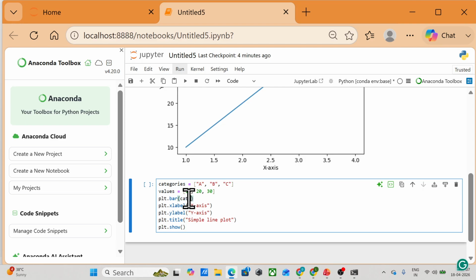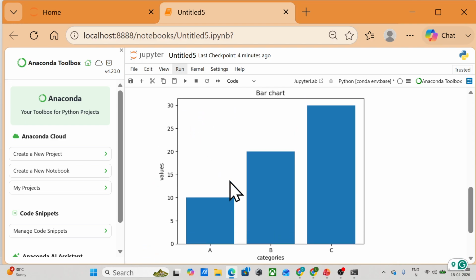Categories, comma, values. And similarly, in the x part we'll write the categories on the x-axis, and in the y part we will take the values. Now we want to plot a bar chart. So I will plot it and see. This is the bar chart, which is again part of data visualization.